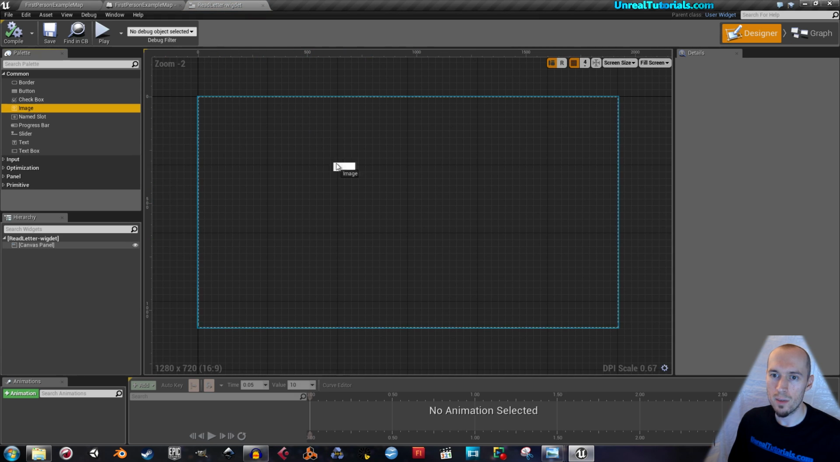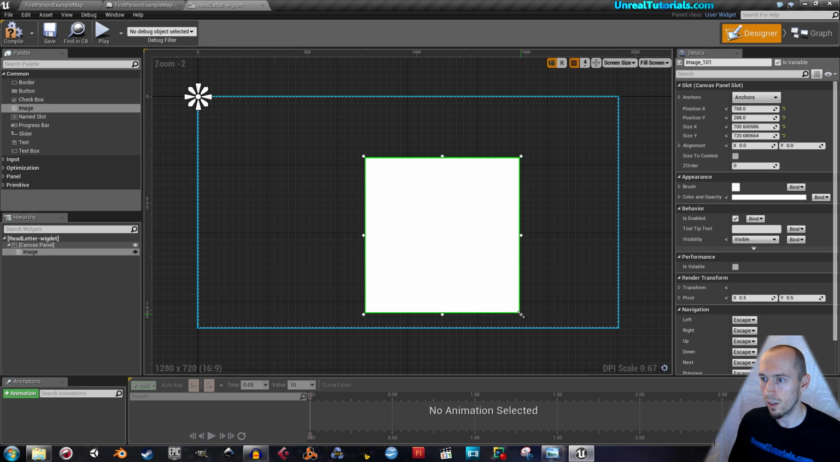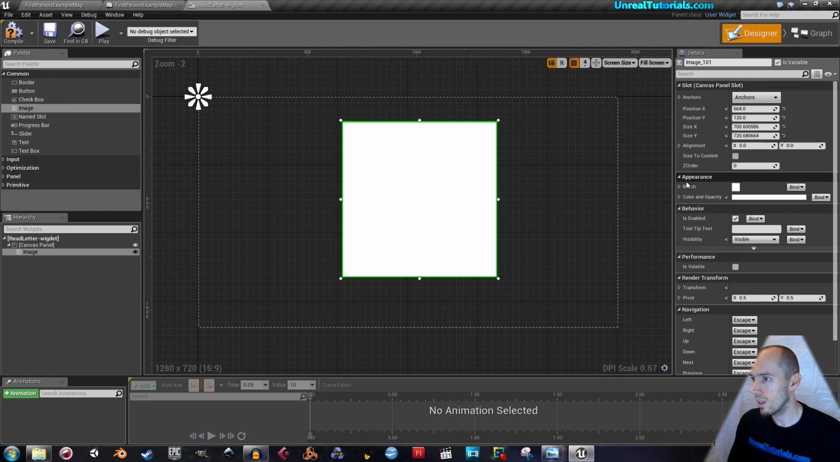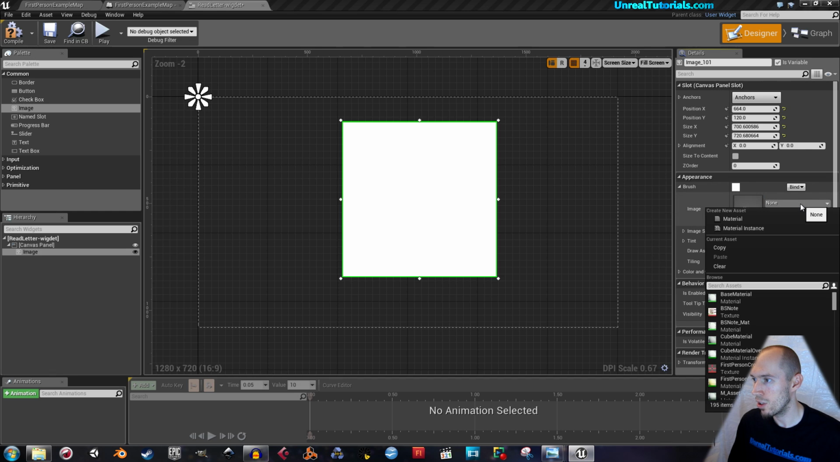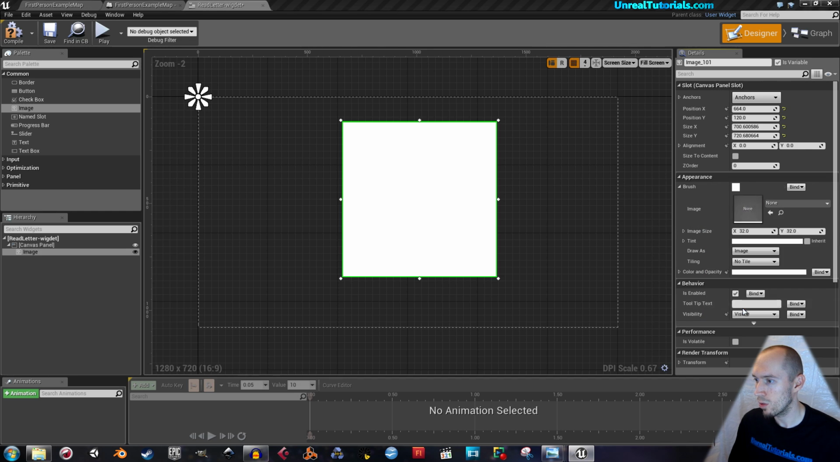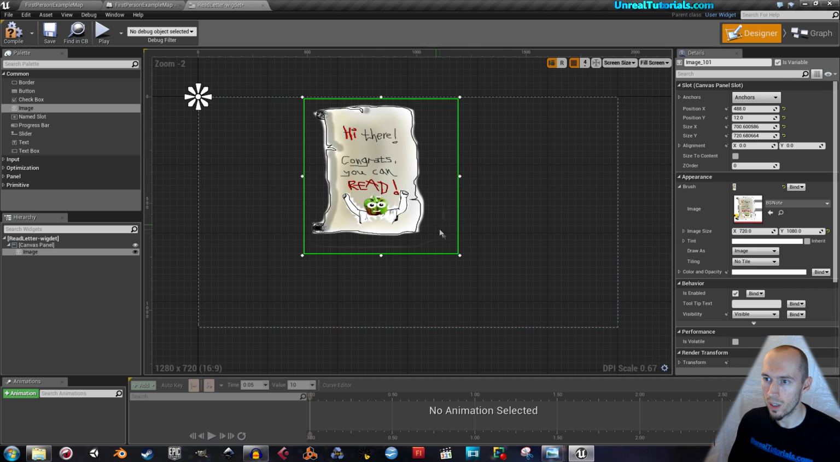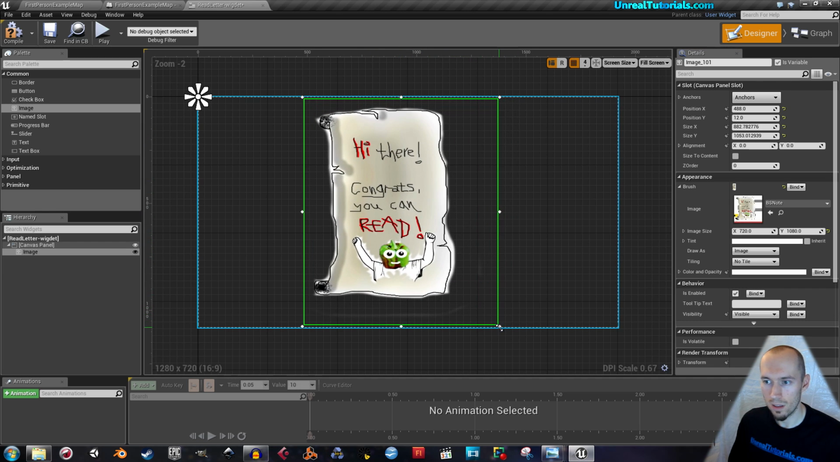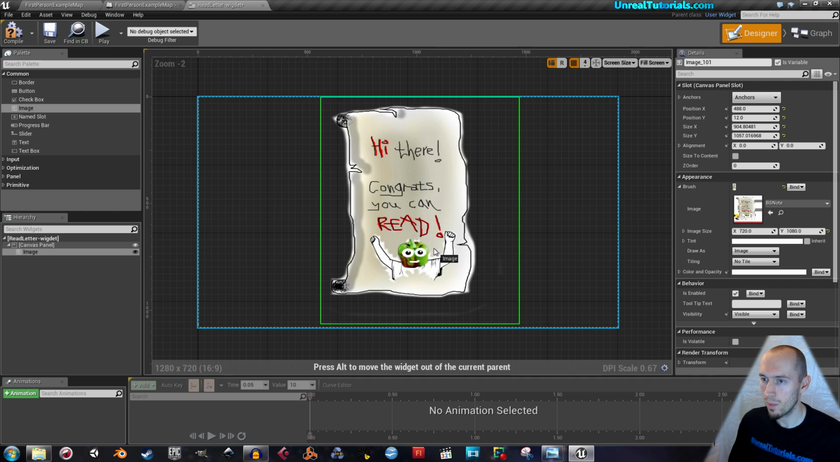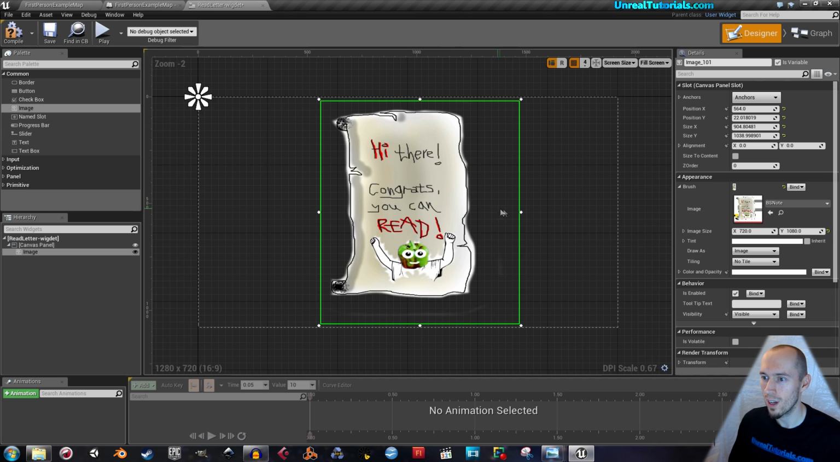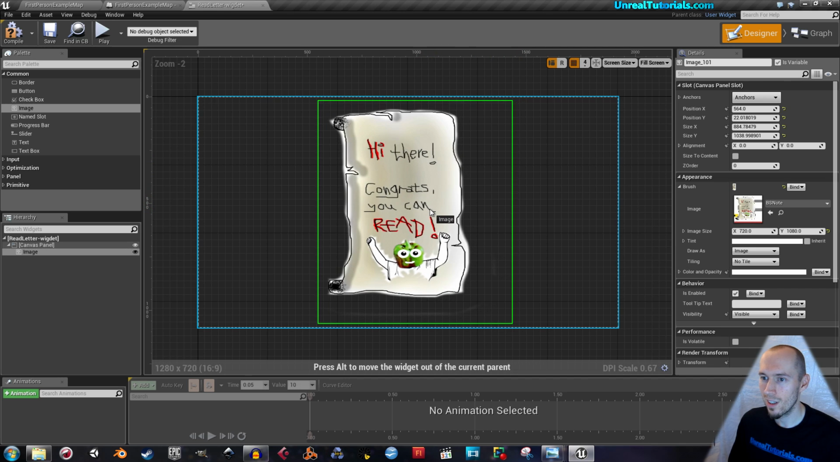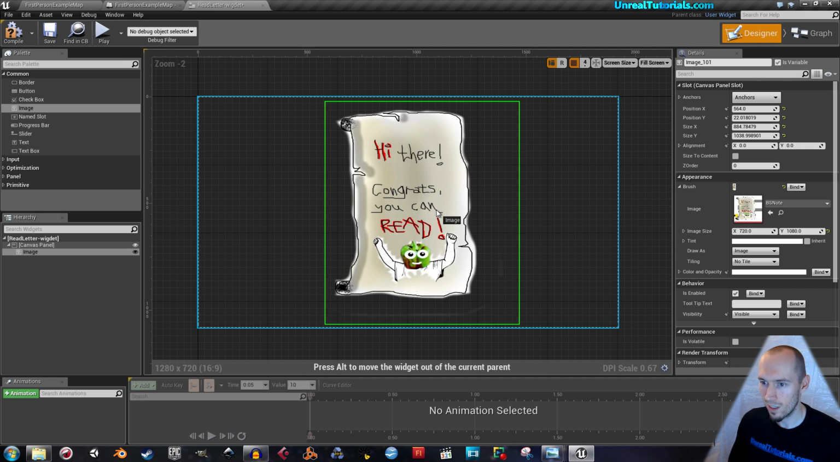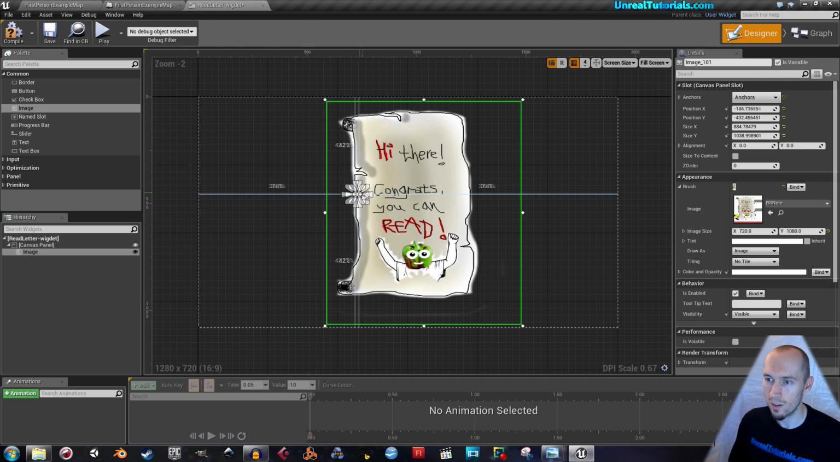In here, find an image, drag it in, make it a little bit bigger. Then in the appearance, brush, image, search for your BS note if you're using mine. Here you have it. And this is in no way perfect, so we will just accept that right away. You will have to create your own if you want to have it perfect. I'm just teaching you the mechanics. Then drag this flower thing in the middle, so it will stay in the middle no matter the resolution on the screen. Compile, save.